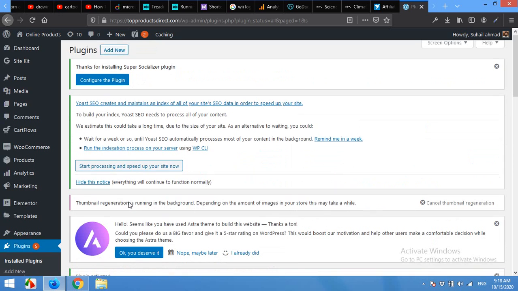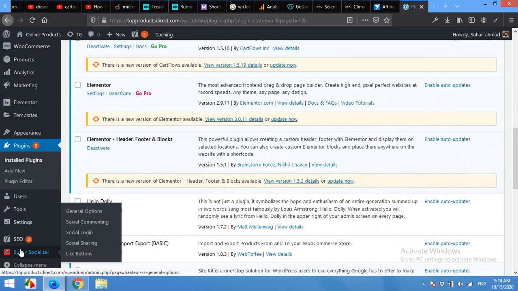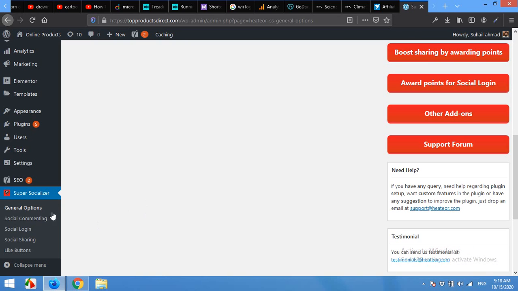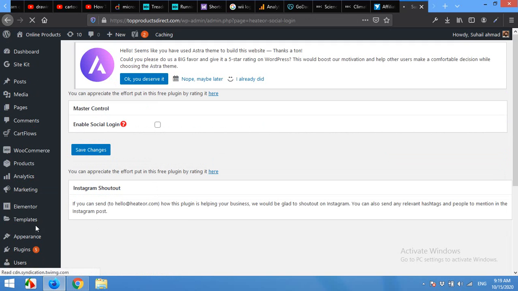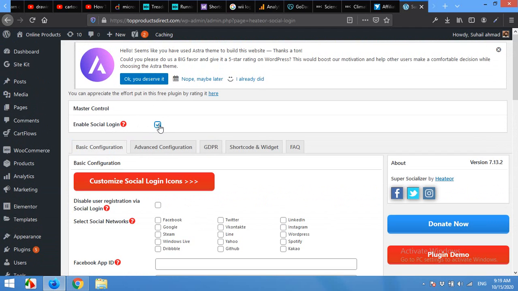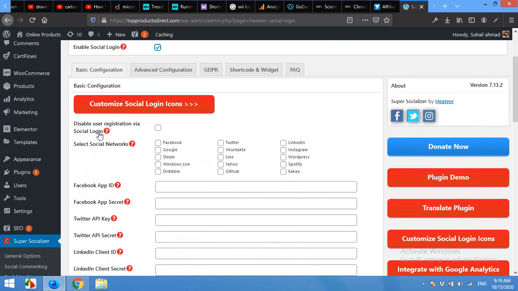After activating the plugin, there will be a menu in your left sidebar, Super Socializer. Click on that. Now click on Social Login in Super Socializer. Here you will see a checkbox, Enable Social Login. Check this box, and in the Select Social Networks, click on Google. You can also click on Facebook, but that is a completely different video.